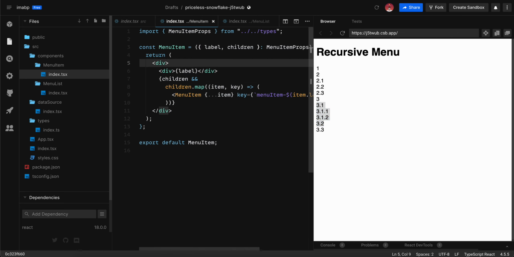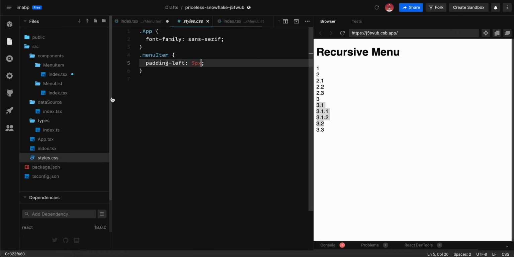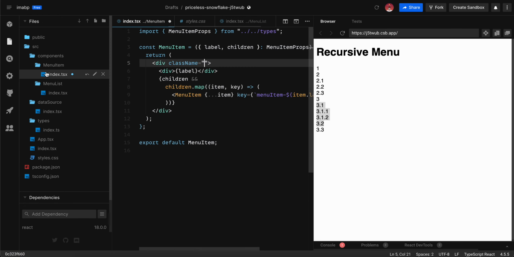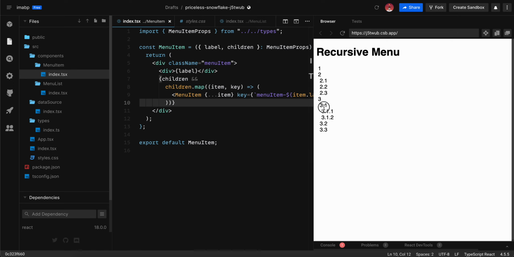One more thing that I would like to add over here is a class name that I prepared earlier before the video, menu item. I guess it will work because it's a global class. Okay. So 3.1, we have this thing coming beautifully.